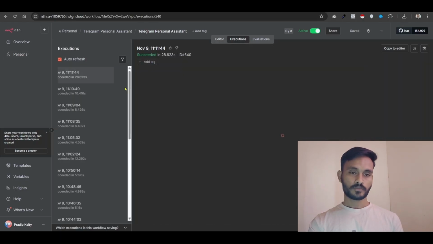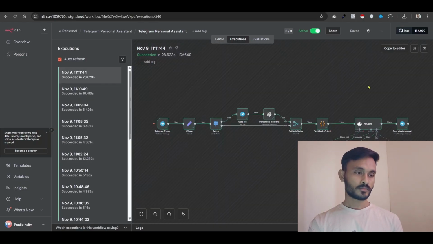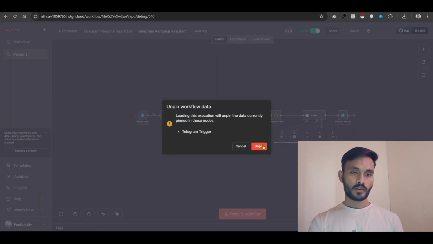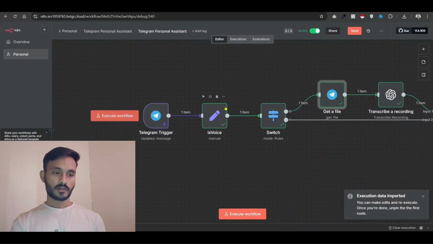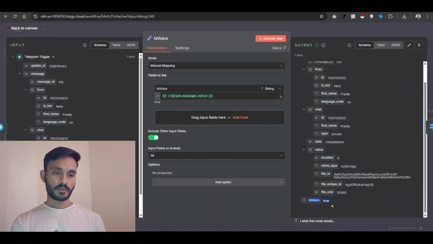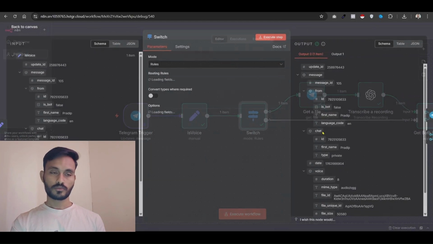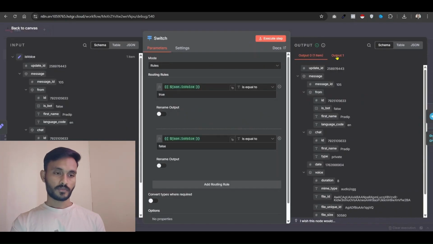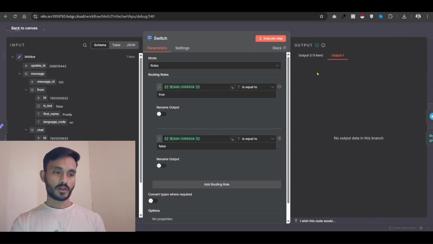If I copy this to the editor and show you step by step, see, this is returning this entire object where voice is true. And if I check the path, what path it has taken.